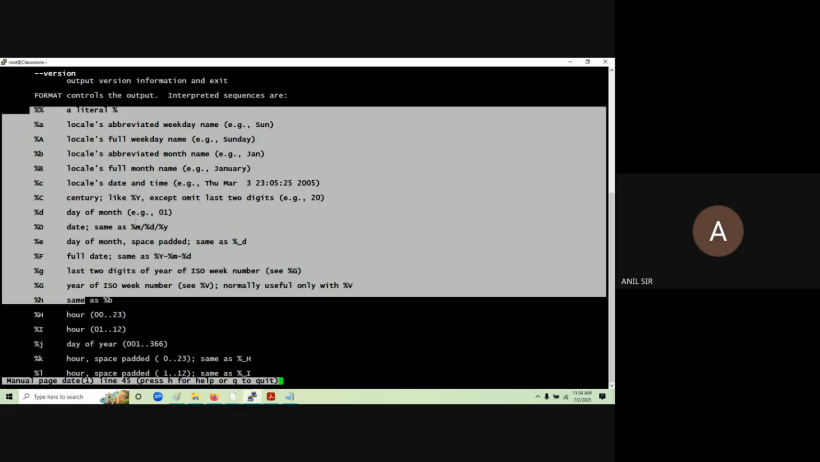Percent small d, day of the month. Percent capital D, month, date and year. Percent capital F, year, month and date. Like this one, we have different options displayed. Percent capital H, 0 to 23 hours. Percent capital I, hour will be displayed. Percent j, day of the year will be displayed. Like this one, it will be displaying.